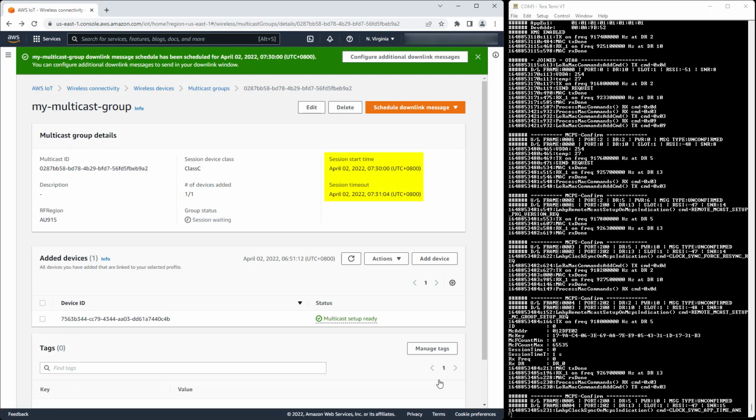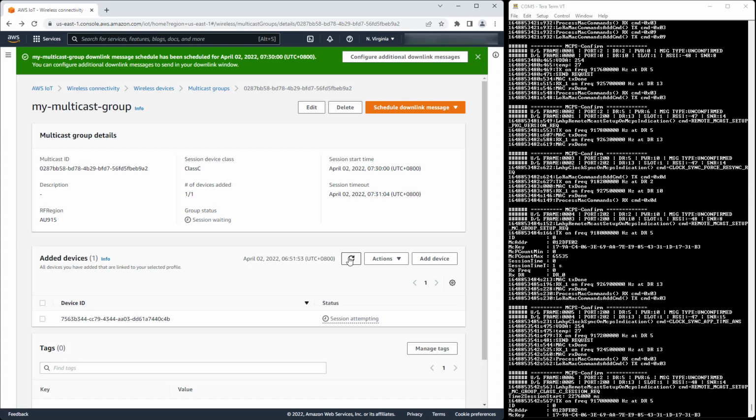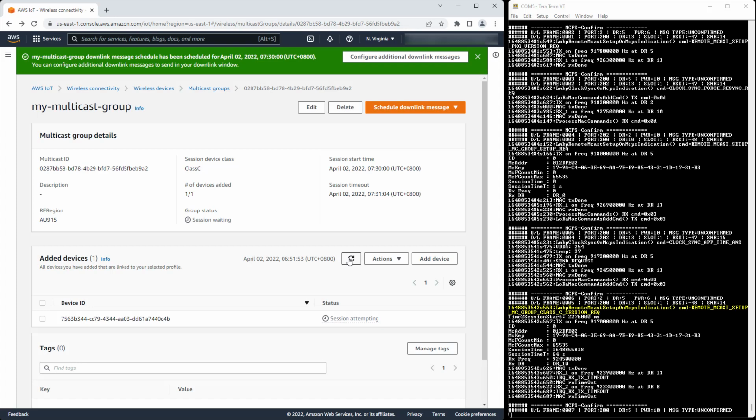The group now has a session start time. Its state has changed to session waiting and the device state has changed to session attempting. Upon the next uplink, AWS IoT Core for LoRaWAN issues a command from the Remote Multicast Setup specification to schedule the multicast Class C session. The device is now furnished with the session start time, session duration, RX frequency, and RX data rate. Accordingly, the individual device state has changed to session ready.